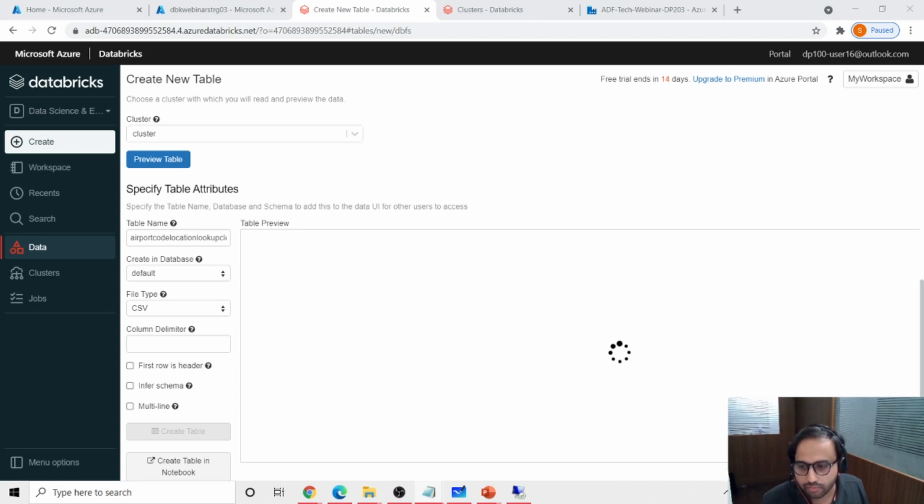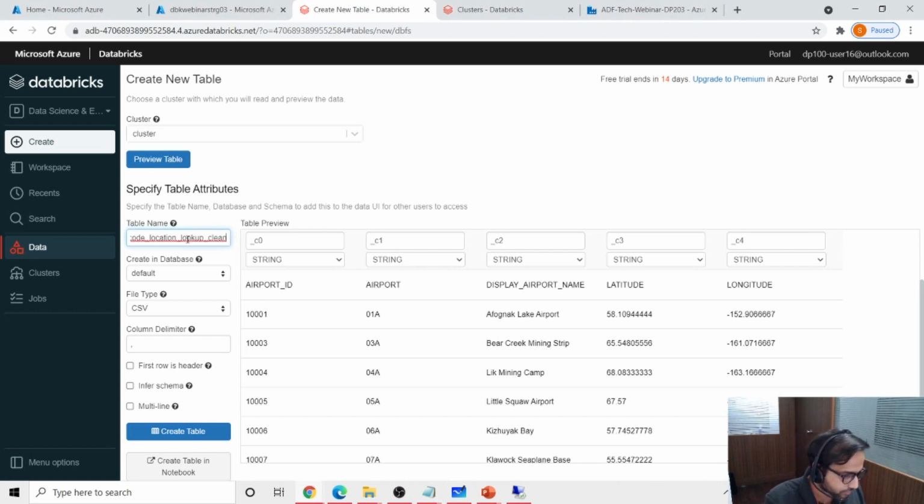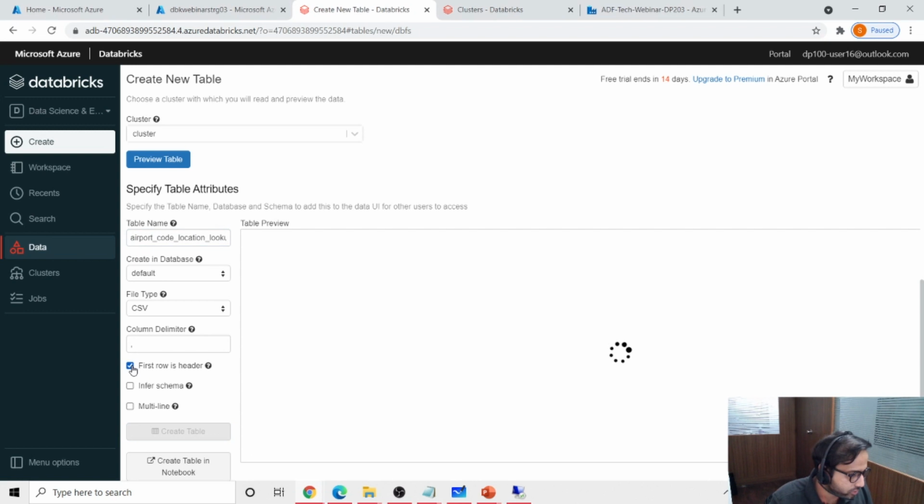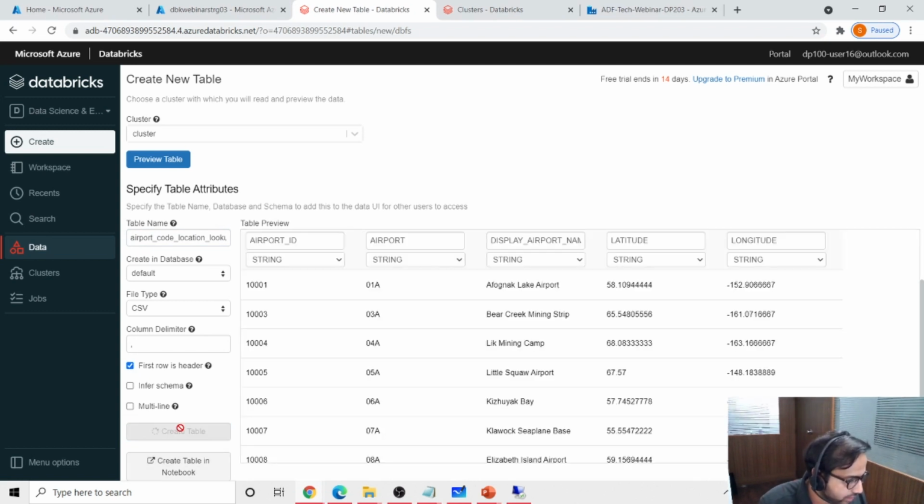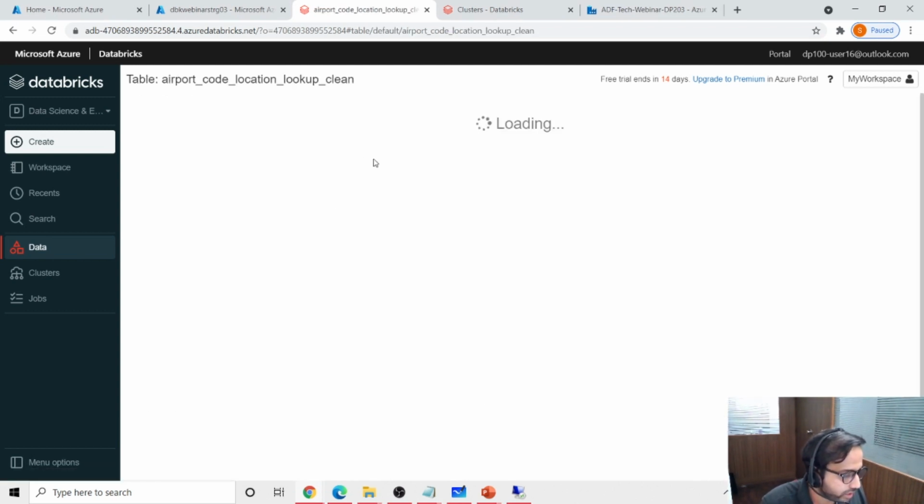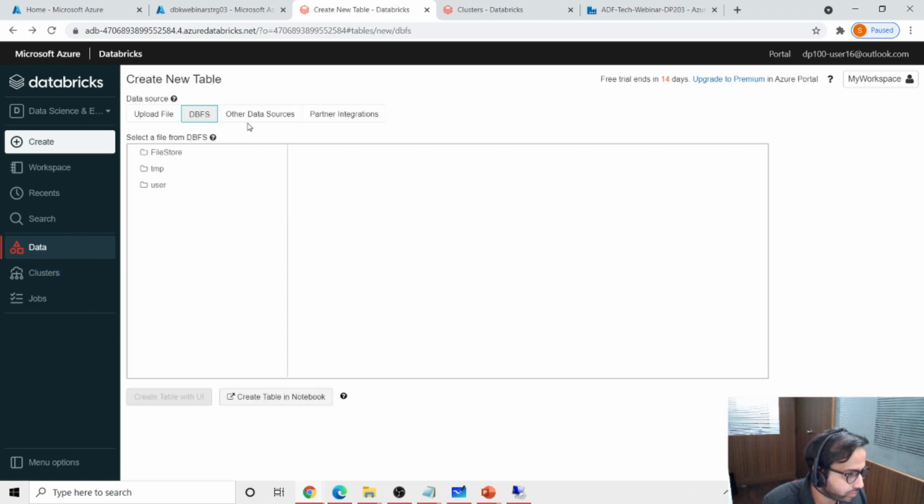So I'm just renaming that particular table. When I create the table, I'll rename that. I'm renaming the CSV file to this particular name. First row is header, and we'll create the table. Right, so this one table is coming up. We'll create two more tables.